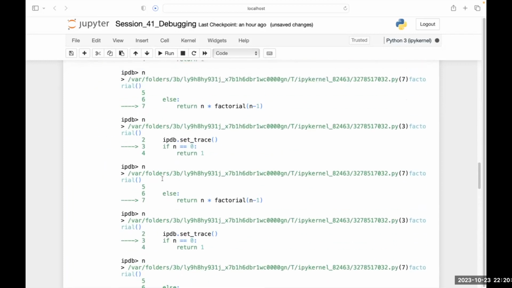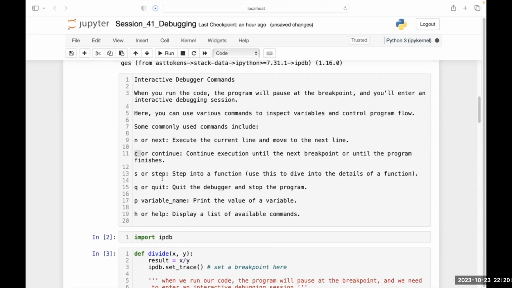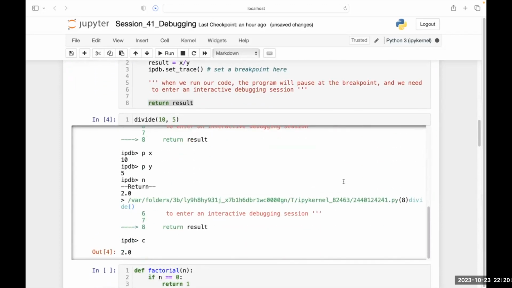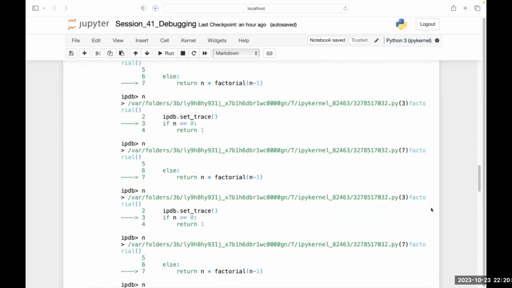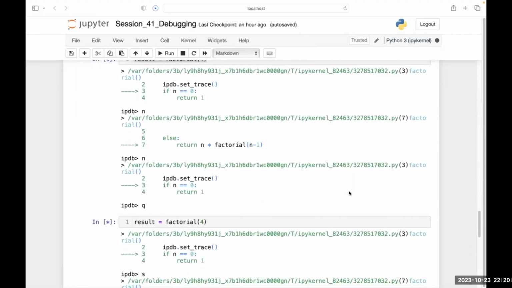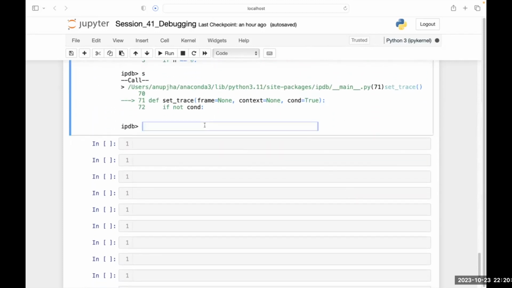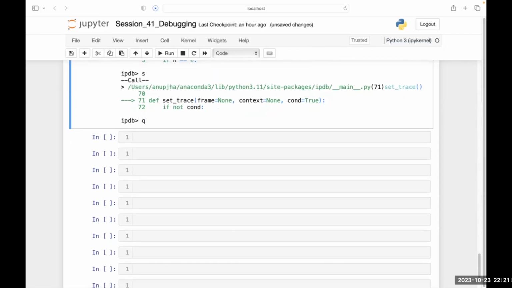S is basically used to step into the function. That means if some function is there, step into the function, use this to dive into the details of the function. If I take another example, it will help you. This example will not make things clear, so I will take another example so that it gets clear. Let's type another function example for you, and then use this ipdb to help you understand.